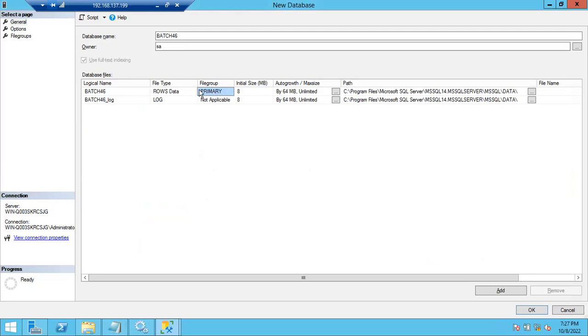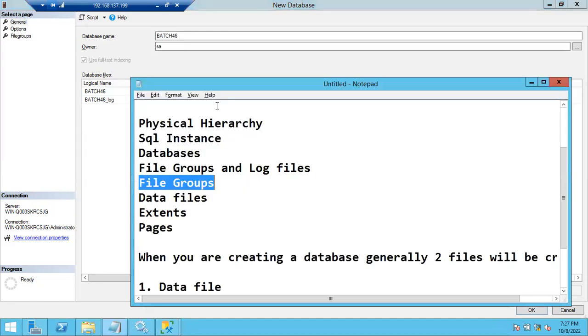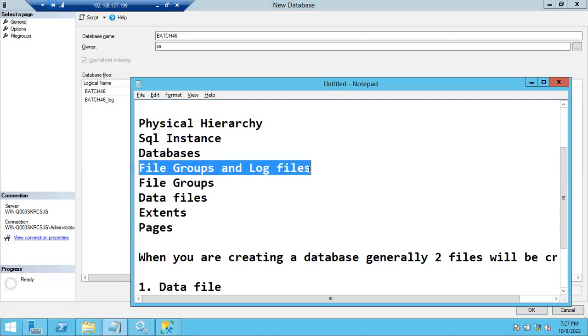Okay, so in this primary file group, this file will exist, guys. Fine. Log file, if you see here, not applicable. Why? Log file doesn't belong to any file group. So inside the databases you can see file groups and log files. Log files, you can also add multiple log files. There is no problem, but generally we prefer only one log file at a time. We don't prefer multiple log files, guys, due to performance issues.